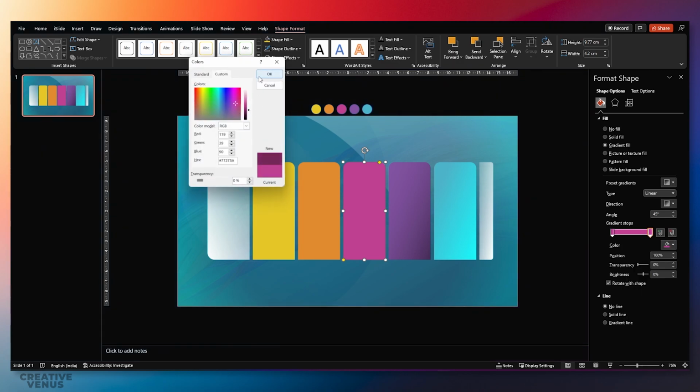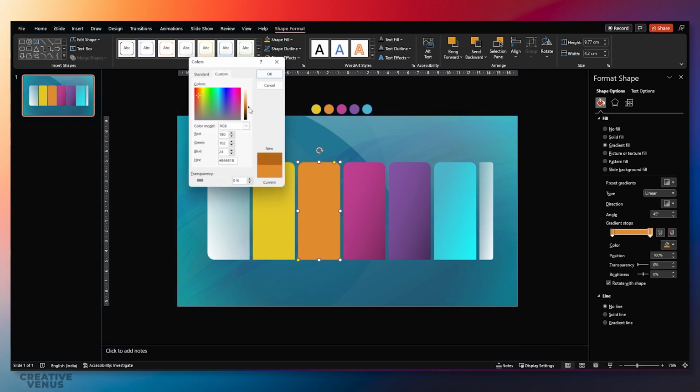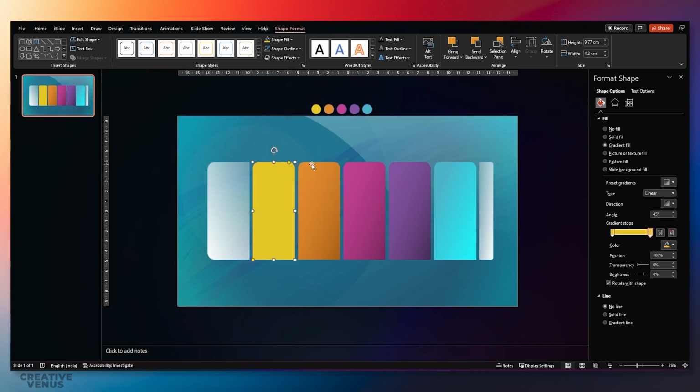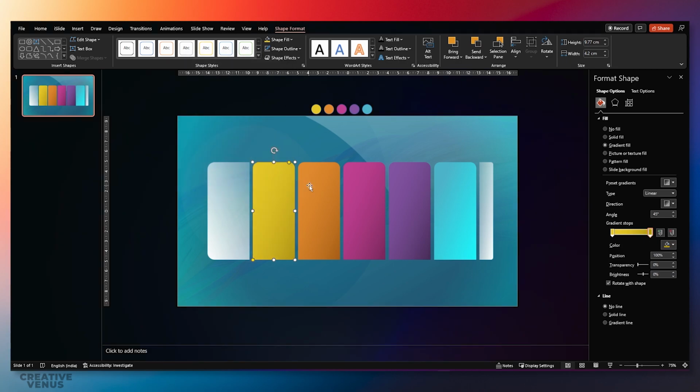So what we are doing here is we are filling two stops gradient. On the second gradient stop, use a darker shade of the color. You can use this slider, move it down so it will fill the darker shade of the color. And the starting and ending shape we have kept white.